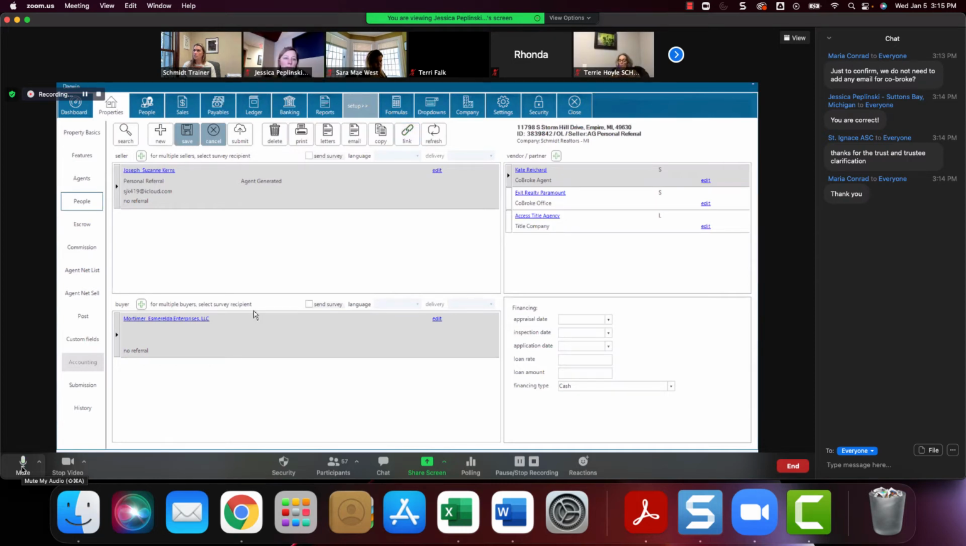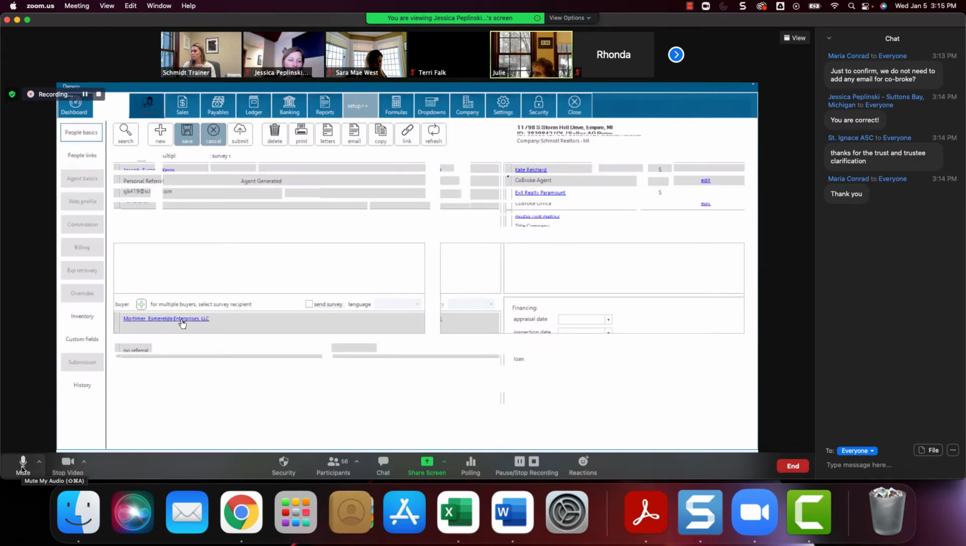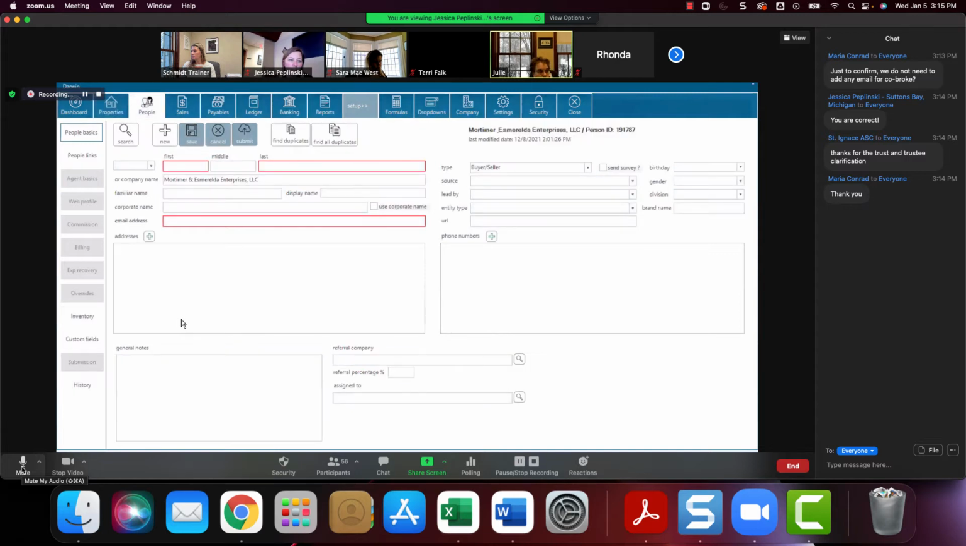Hey, Carrie, can I bring up a situation? Oh, I can see it right here now. This Mortimer Esmeralda Enterprises, that's going to show up on a dashboard. I'm not sure who's in there. So Jessica, can you finish that off to show them again what it needs to be?